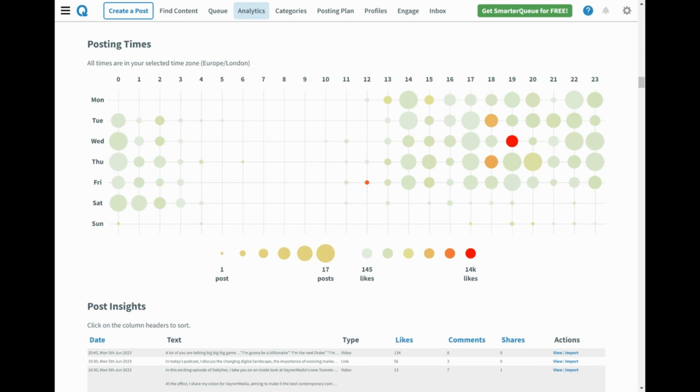This map here is displayed on the principles of a heat map, so the scale goes from green to red, where green is low engagement and red is high engagement. And then the size of the bubble also matters. The bigger the bubble means the more the account has published at that time, so a small bubble means there have been fewer publishings then.